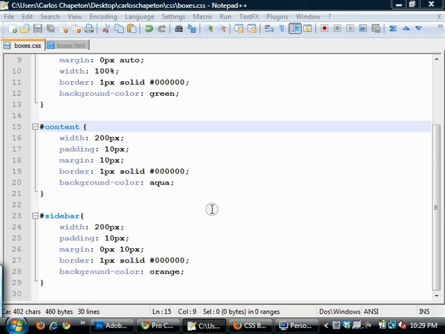Today we're going to talk about floats. It's part of the start of our discussion on positions and positioning. We'll talk about floats, absolute position, relative position, and static, and what they all do and what they mean. I'm going to go ahead and start here.